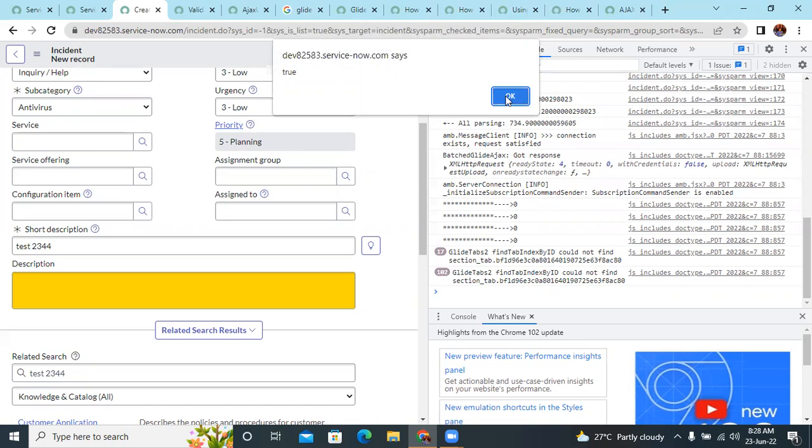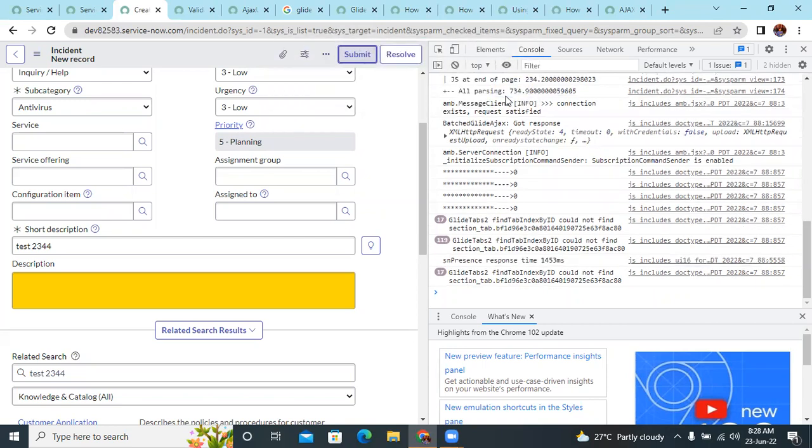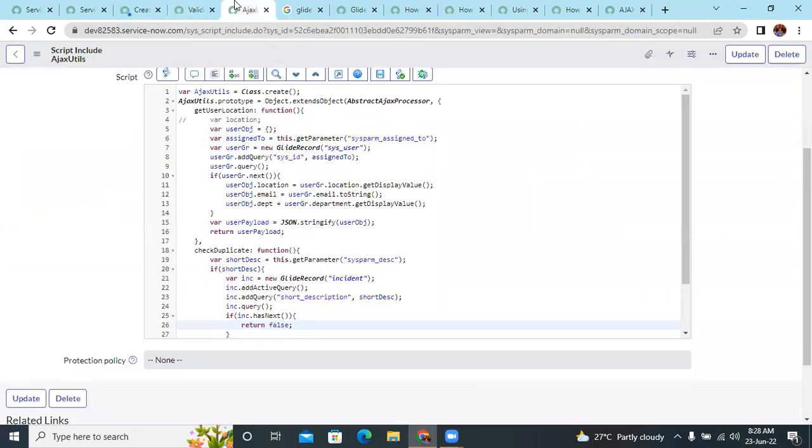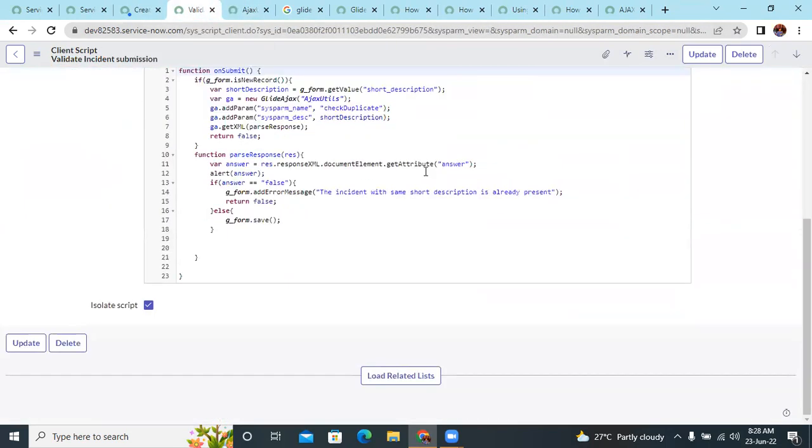Okay, so what is happening is, once it runs the return like g_form.submit or g_form.save, it is running that particular script again. So it went into an infinite loop. That's why we are getting this alert continuously. Let's check.